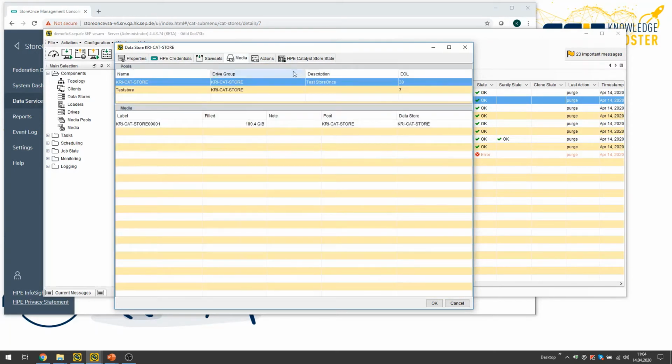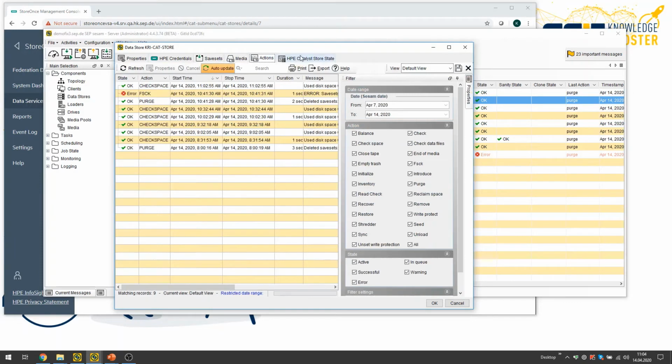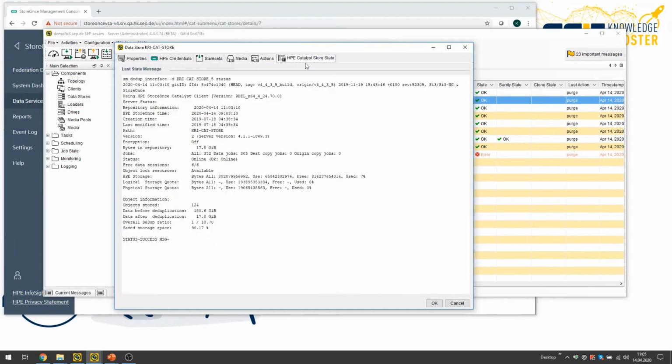We have the media, we have the actions, and we have the Catalyst StoreOnce data, which we retrieve from the StoreOnce via the Catalyst interface. You can see the object, the elements, number, the quantity, and the data, and the dedup ratio, and these are all the familiar figures from the console already.